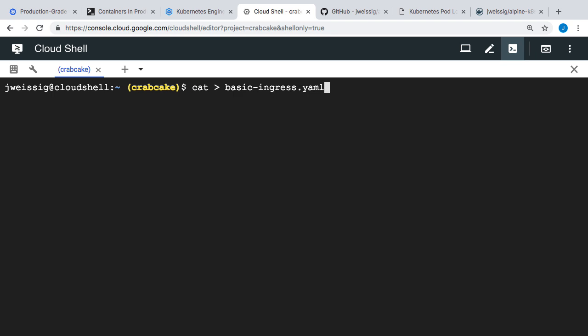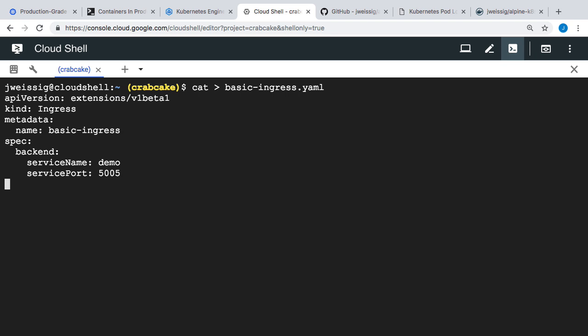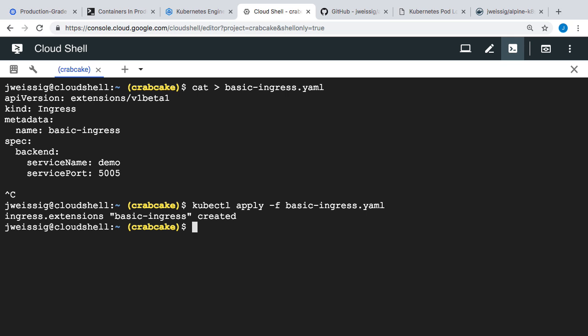I'm just going to create the file called basicingress.yaml and paste in the contents. Since Kubernetes has deep integrations with Google Cloud, you can create external load balancers right from within Kubernetes like this. We're saying here, create an ingress load balancer and send traffic to our demo load balancer application. Now let's apply that change to Kubernetes by running kubectl apply -f. This says, hey, we want to send a file over, and then basicingress.yaml.